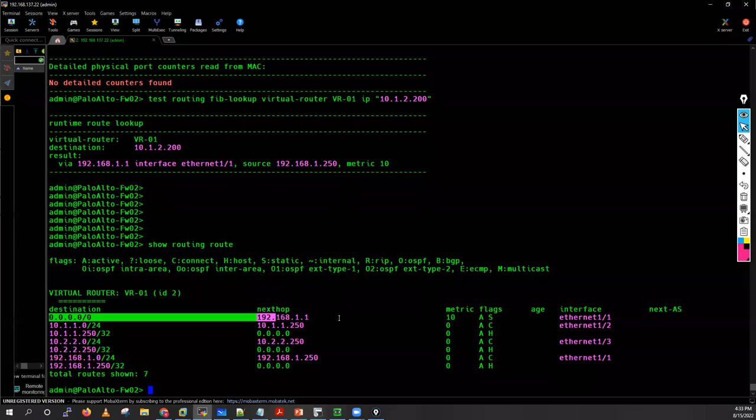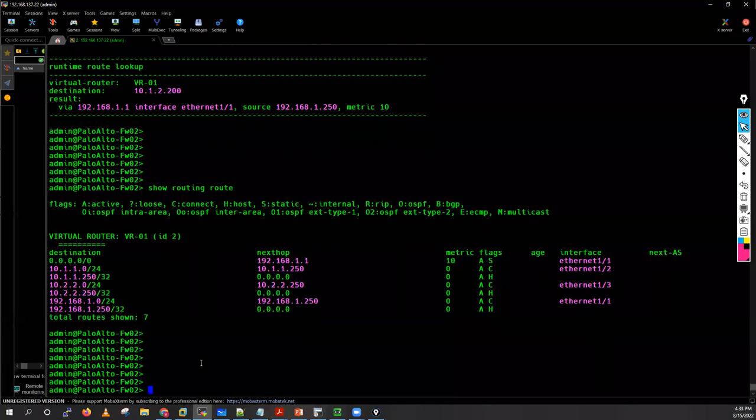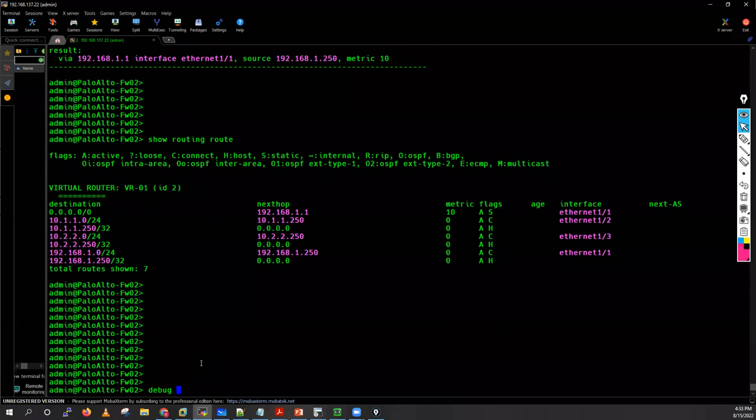That's why this particular IP address, which is 10.1.2.200, is behind your outside interface, right? But in actual, it is an inside interface. So let me just do one thing. Let me create one filter here, guys. So I will use the CLI here: debug dataplane packet-diag set filter.